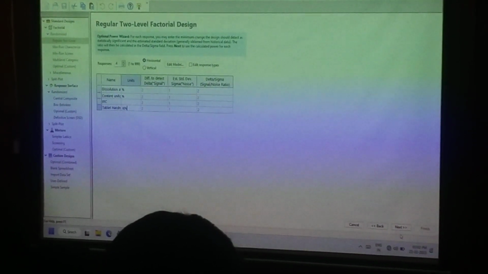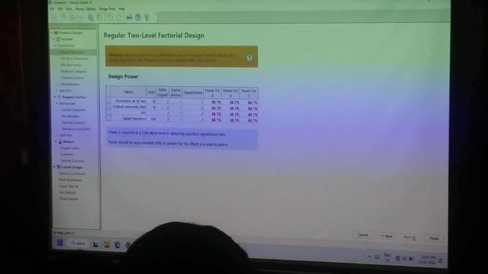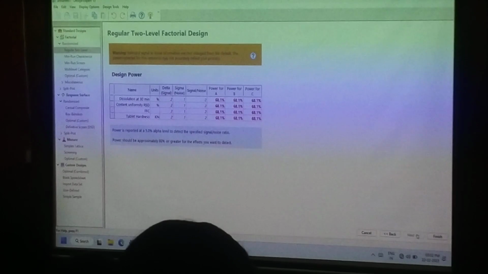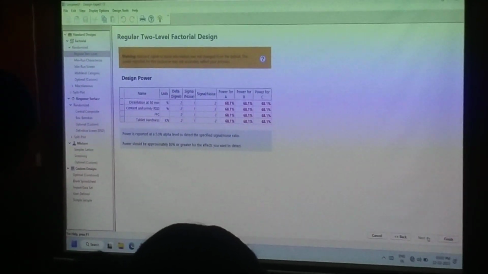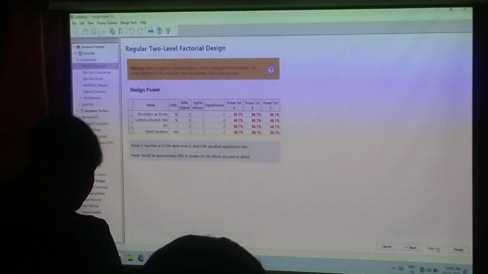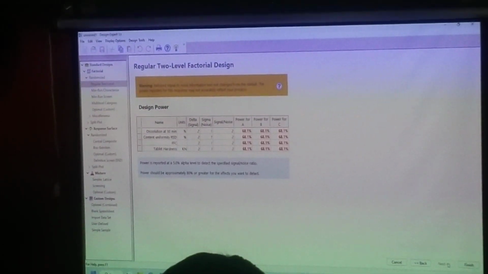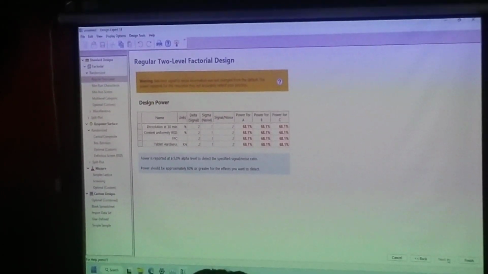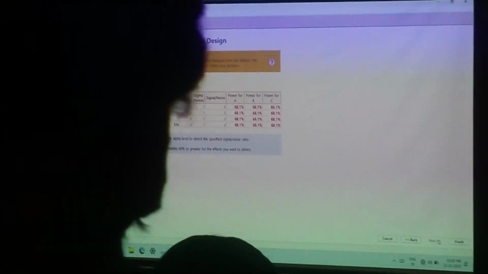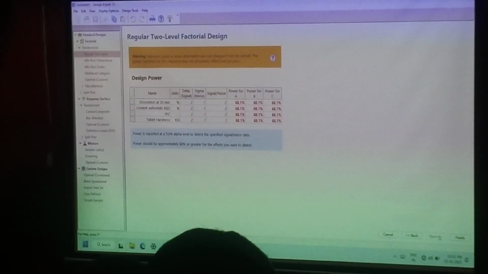Next. You will see this design forward. Usually, it is always recommended to be more than 80% for each factor. But in this case, we have 1. But still, you can go ahead with further experimentation.